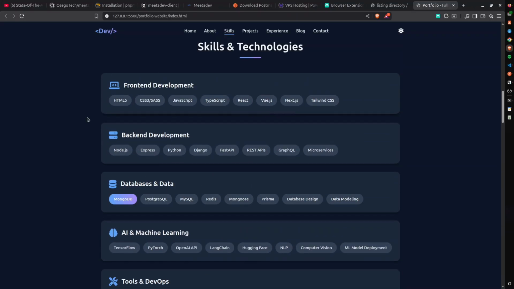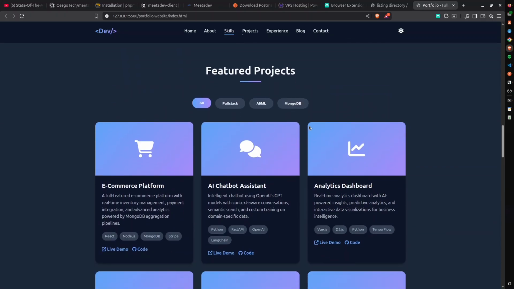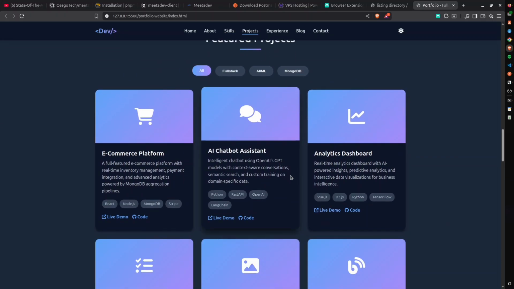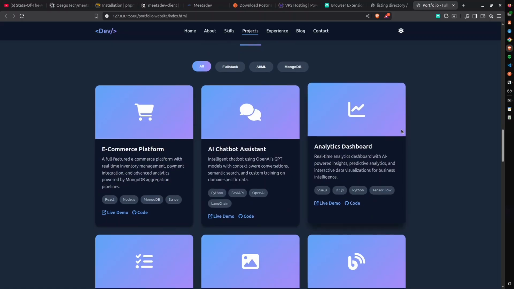I don't like this section here. It looks so not professional, if you ask me, and it's so plain, very plain. I don't love that, so we will tweak this with a prompt. And then featured projects here. I love the design here. So here you can have the image and all that.